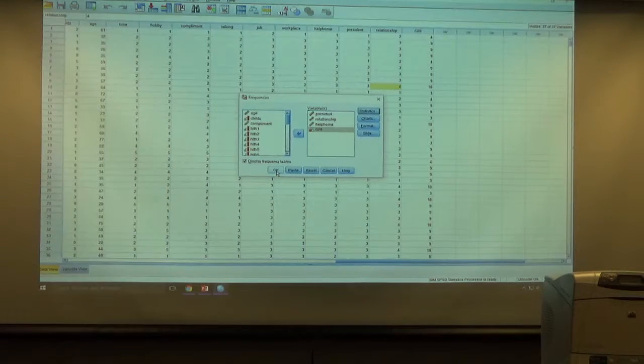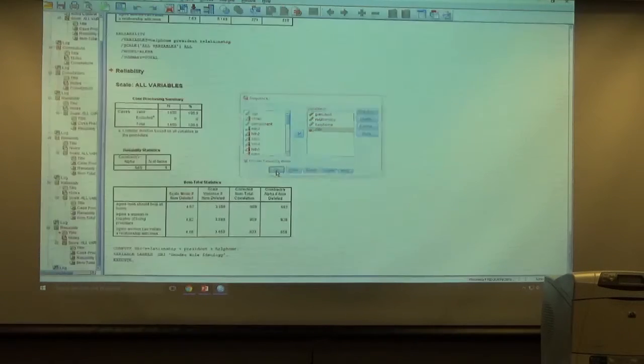Everybody with me? Check your family members. So I've got a frequency with president, relationship, health, home, and the new gender role ideology variable. And I've gone into statistics and checked mean and median. Click OK.